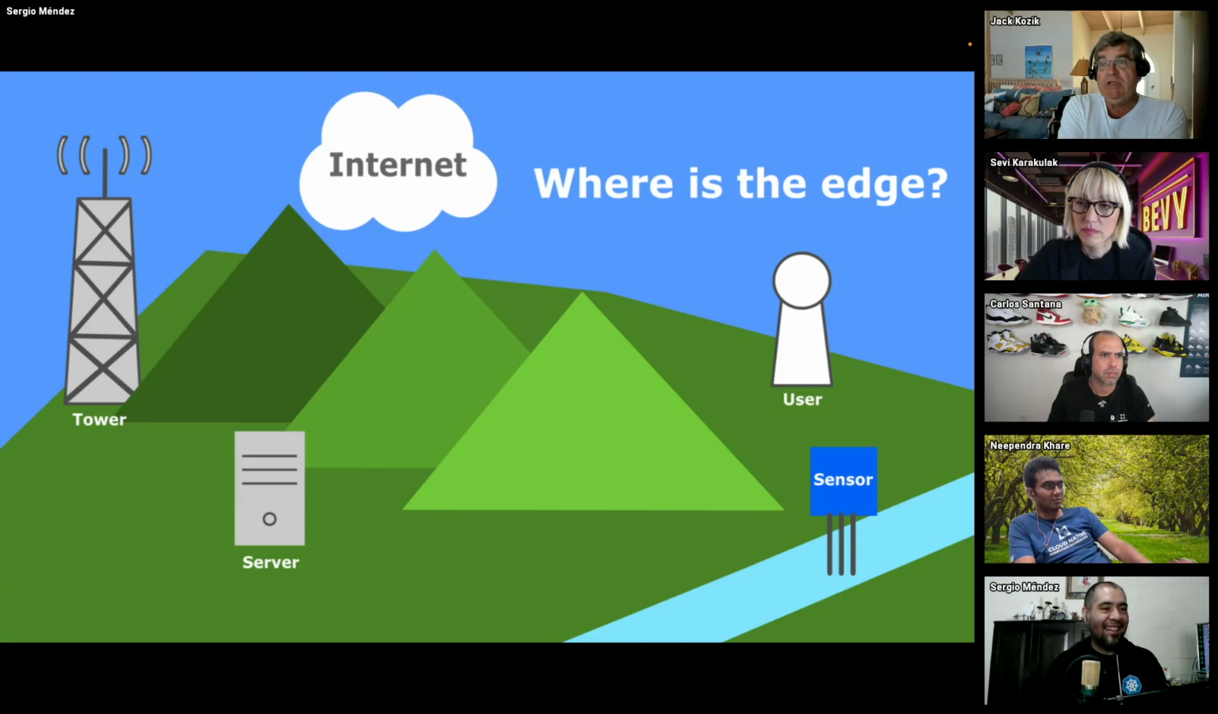If you're using 4G, no, you're not using Kubernetes. 5G, yes.